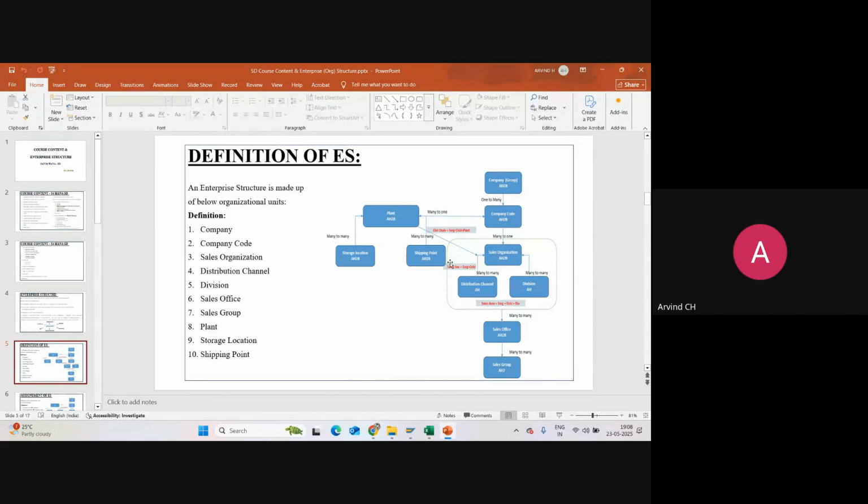In this, we saw some units belong to the finance module. So what are those? Company and company code. These belong to the finance module, and these two organizational elements, these two organizational units. Who is going to create these organizational units? The FI consultant. The FI consultant is responsible to define or create the organizational units.